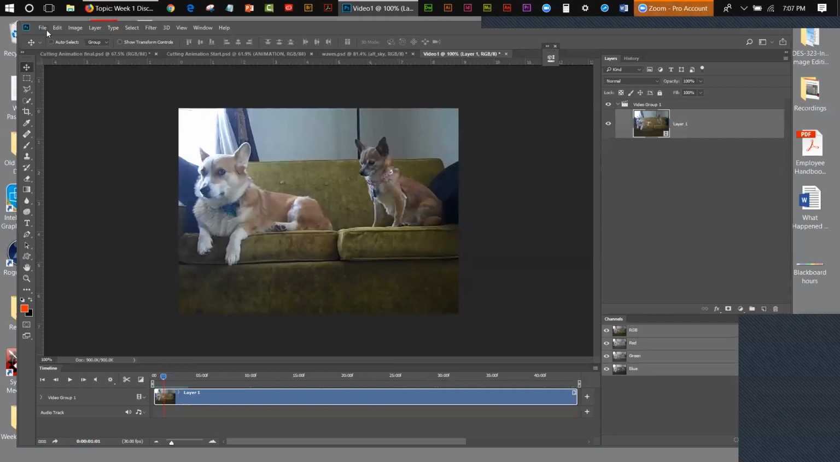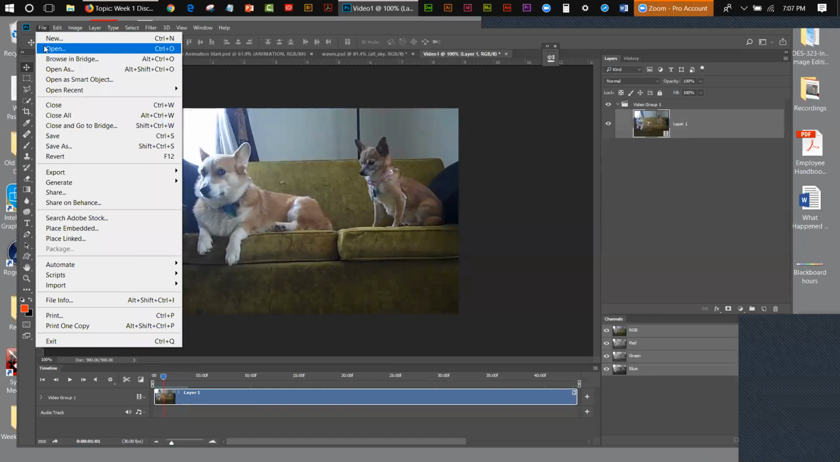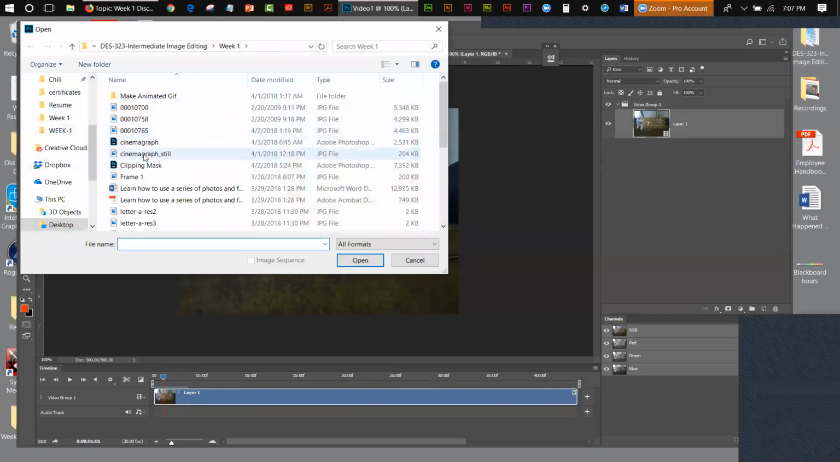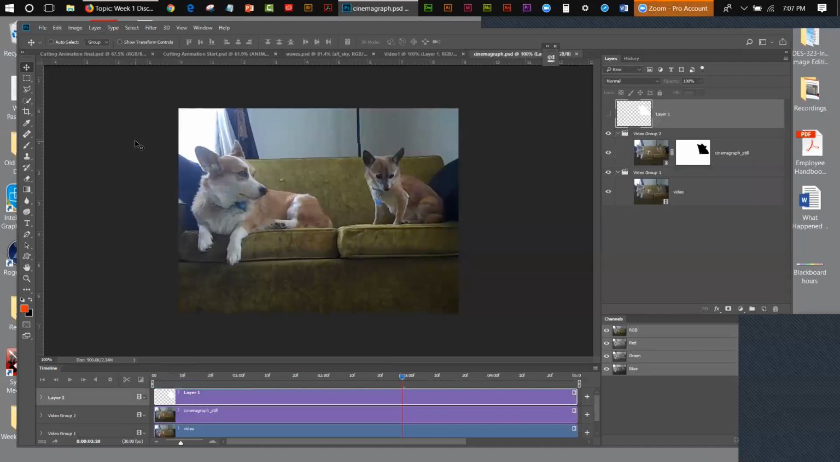If you were to go to mine, let me go File, Open. Give me a second and let me open my other one. I think that's it right here. Let me see. Yeah, you see my dog moving? You see how he's not moving? But if you really look carefully, can you see it still is jumping a little bit? Yeah, but mine was worse.